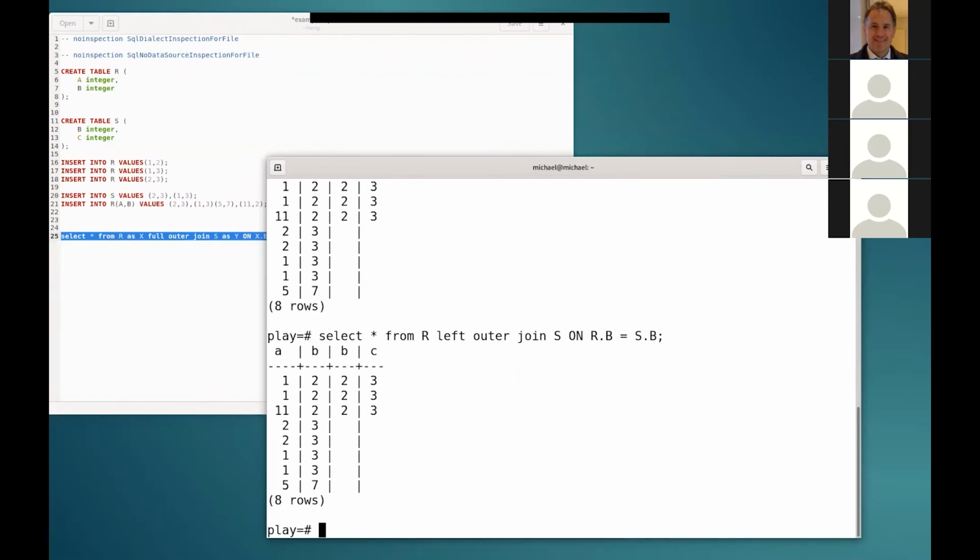Expect it to be two B columns. Why is that? The reason is because this is a theta join. This is not a natural join. Let's see if we can get the natural join, since they are both called B here.